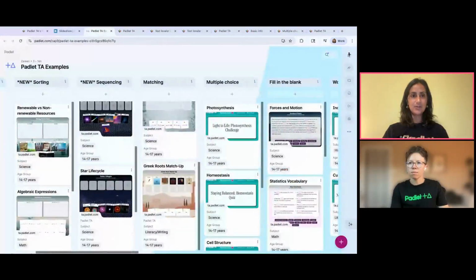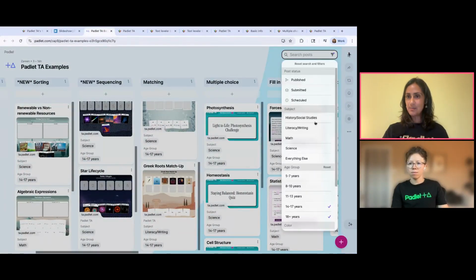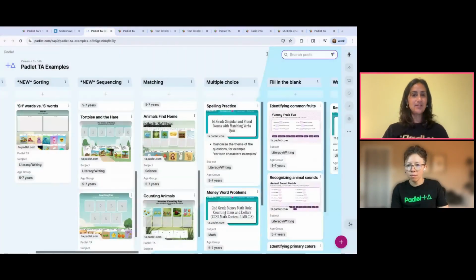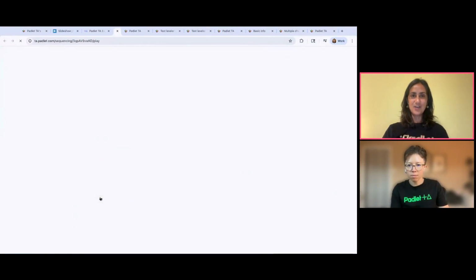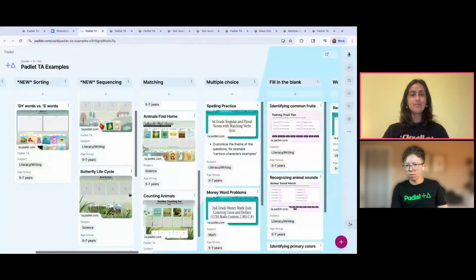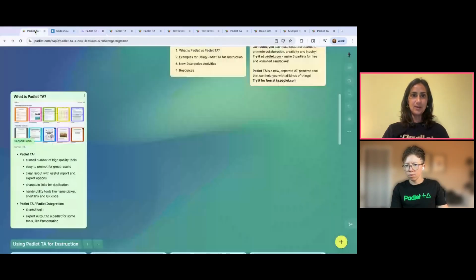younger and older students, there are some examples I didn't show yet. I'll come over here to my younger students. I'll reset this. There's quite a few examples on here for younger students, for example, the butterfly life cycle. And again, these can have audios and visuals. So even for our pre-readers, they're very friendly and they can do that kind of drag and drop activities. There's many other things you can do on Padlet TA.